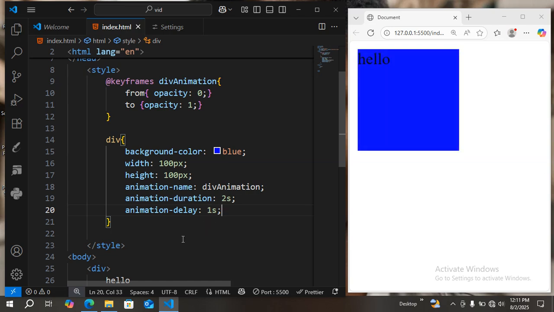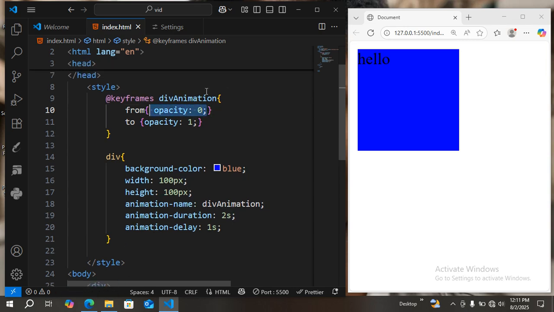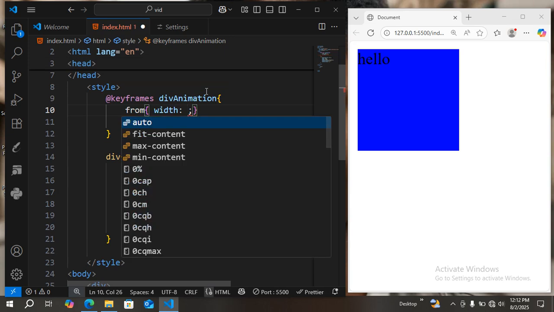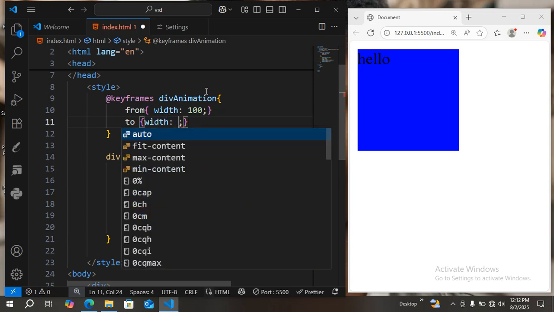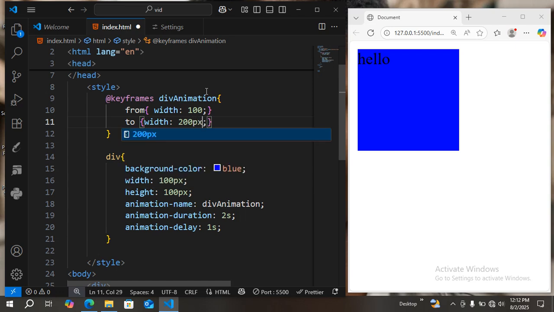As you can see, when it loads, the animation applies. It first becomes invisible and then visible. So we can even try to get the width. Let's give it the width coming from 100, then it is going to go to a width of 200 pixels. They are all pixels, like that.